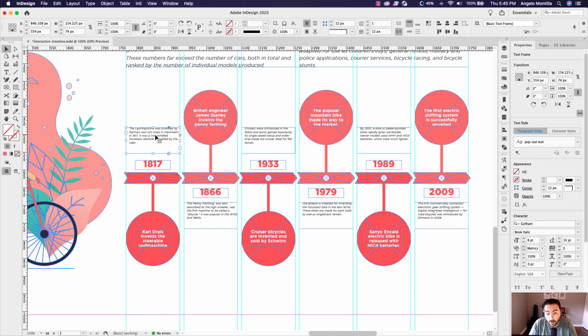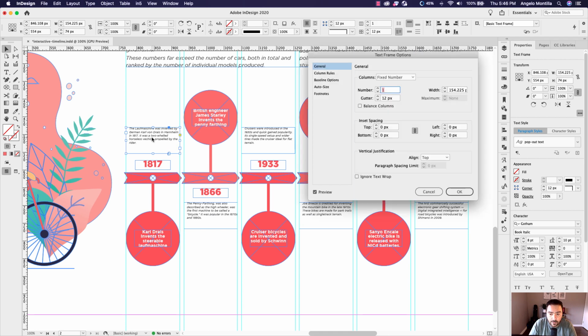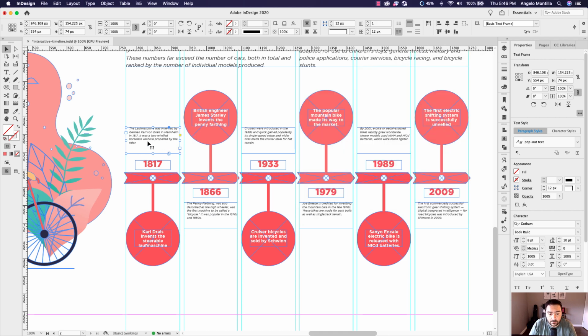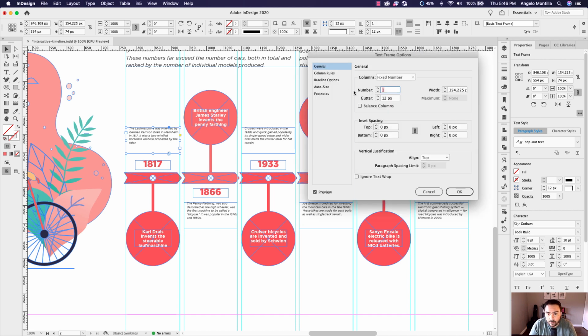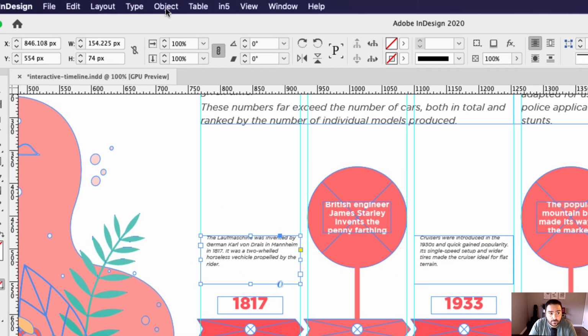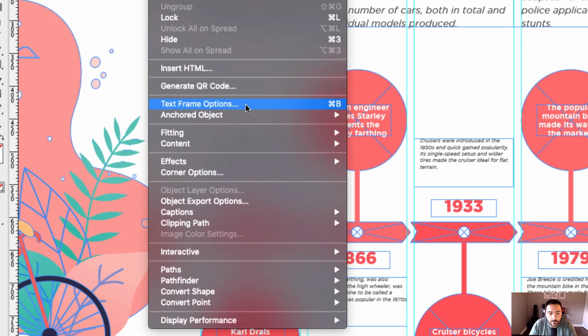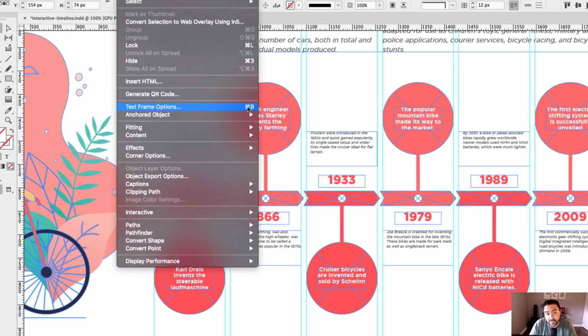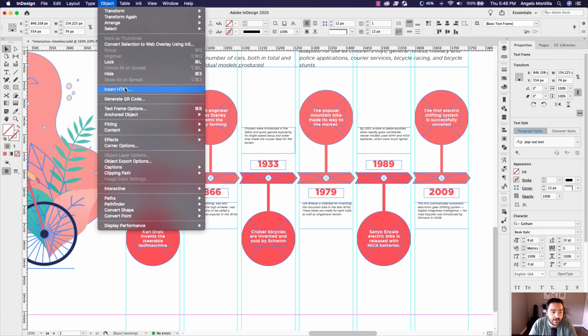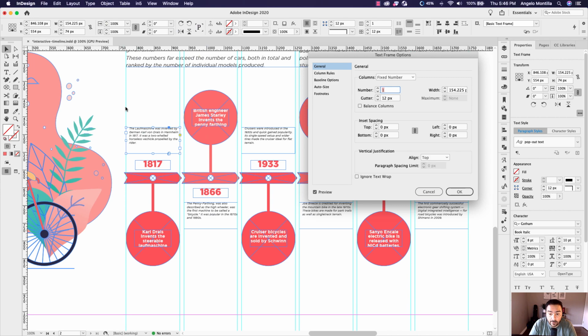Okay, there's a couple other things I'd like to do to these text frames. I'm going to click on, actually with your selection tool, hold the Option key down on your keyboard and double click to bring up the text frame options. Text frame options can also be found by going to Object, Text Frame Options, or Command or Control B. So there's many ways of getting to the text frame options. I find it the easiest just to double click while holding Option.